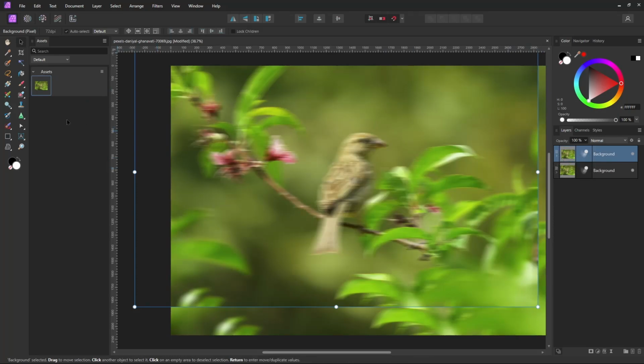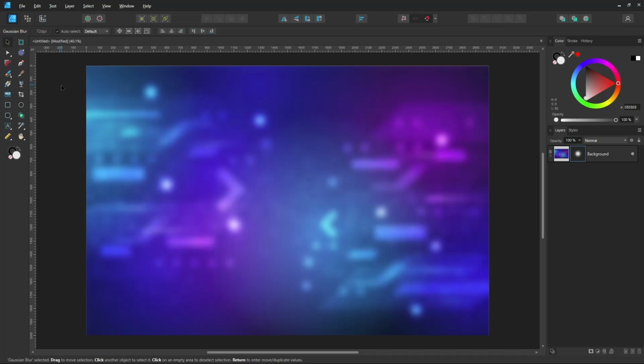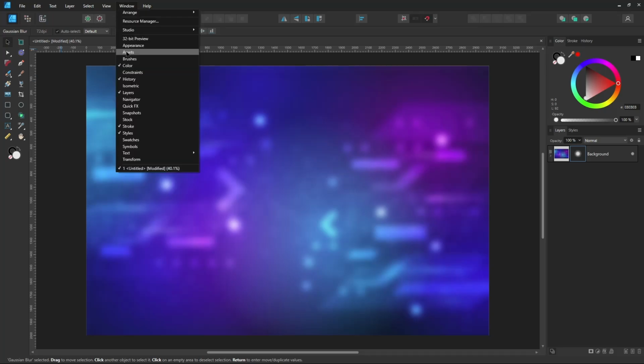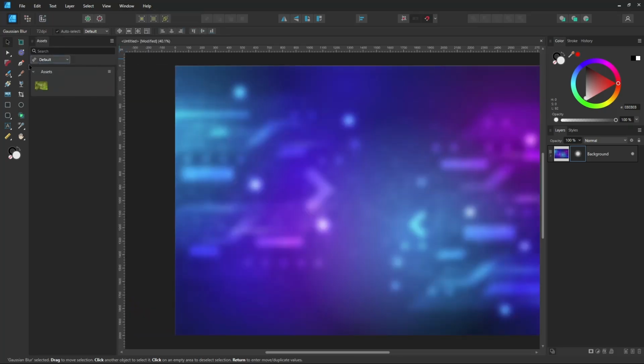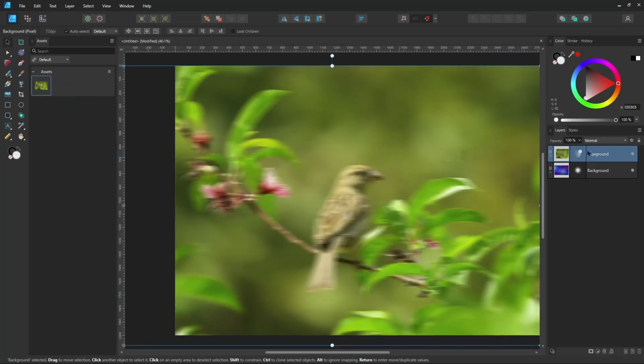Now how do you access this asset inside Affinity Designer? To do that you go to the three dots menu and select link categories, and it will link this with Affinity Designer. So now if you open Affinity Designer and go to the Windows asset and default with the link icon, you will get this layer. You can drag and drop it into the canvas and it will have the motion blur effect applied.